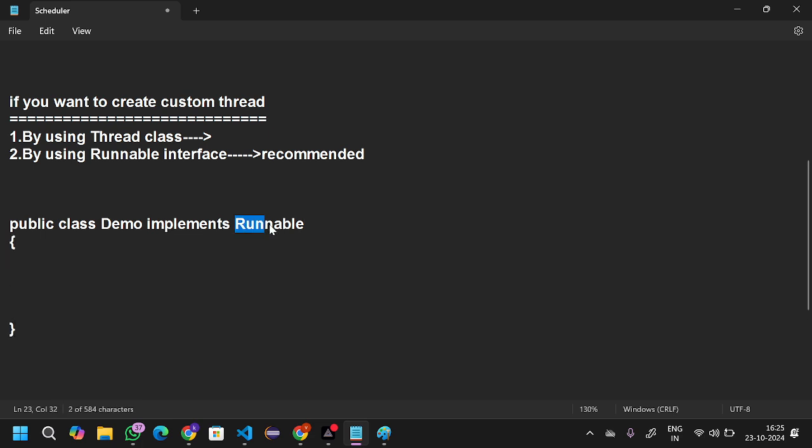Runnable is the interface. This interface has only one method, that is the run method. So you should override the run method. Okay, this is clear.